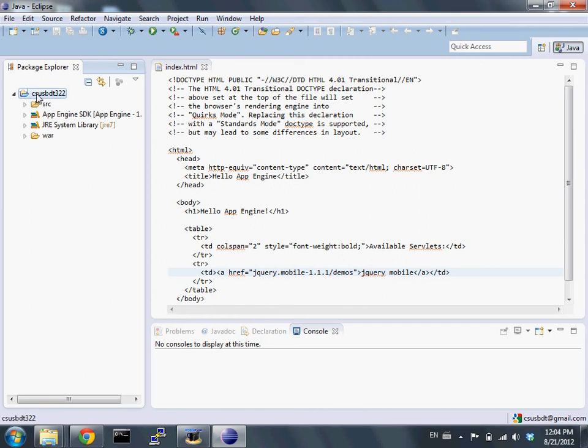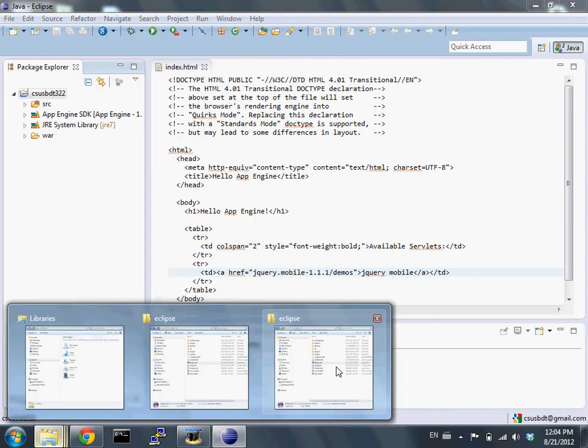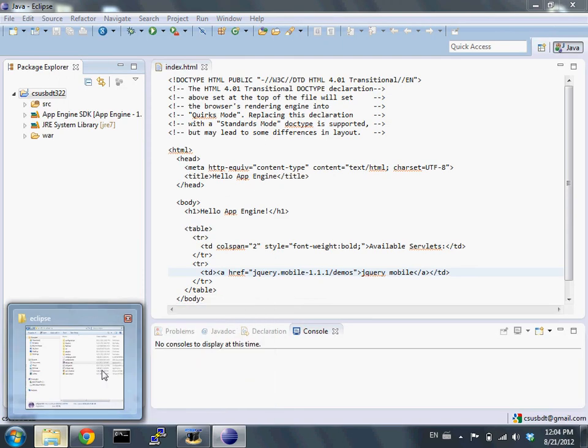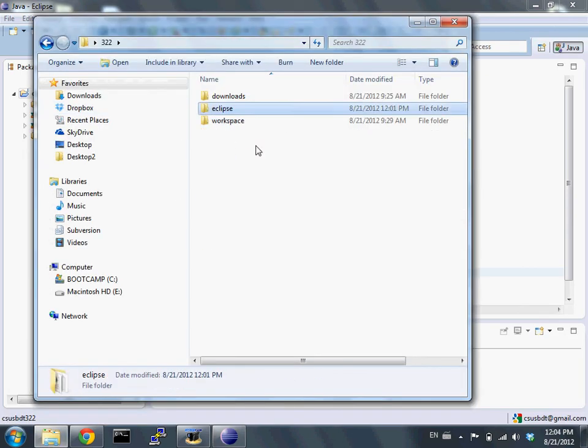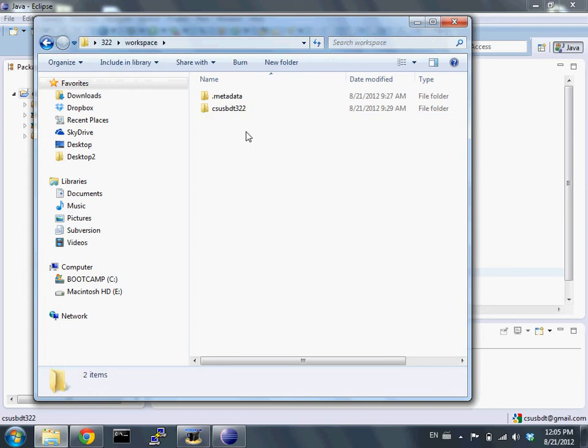And actually what I'll do is I'm going to go through this whole process again, so let me delete this project. To delete a project, let me just explain this to you so that you can see what's going on here. Here is the 322 folder that I'm working in. This is the workspace folder. This is a folder that consists of a collection of projects. It also has this .metadata folder. These are kind of settings that are applicable to all projects that are in this workspace.